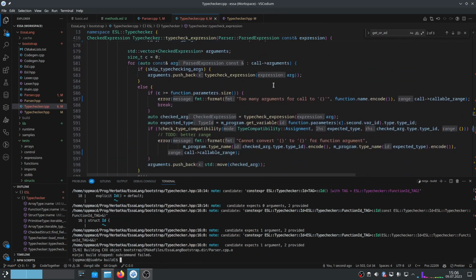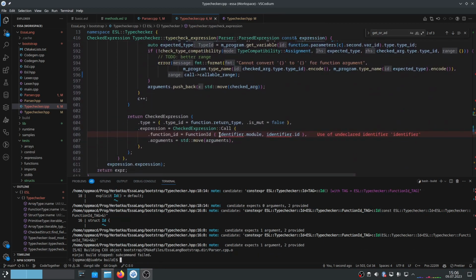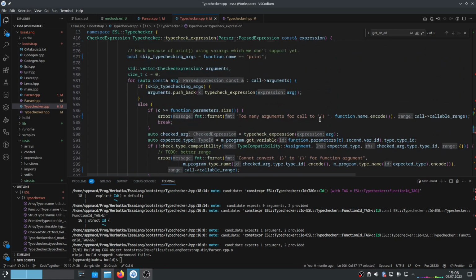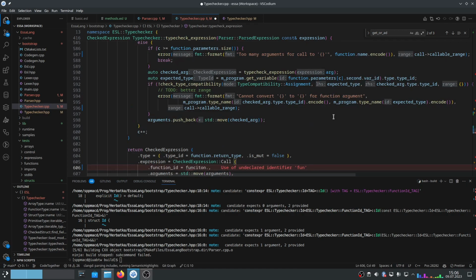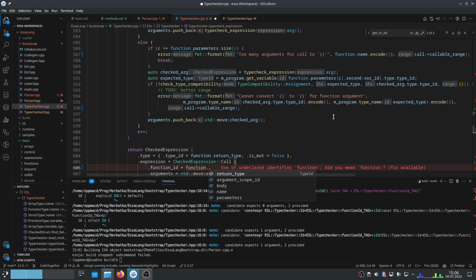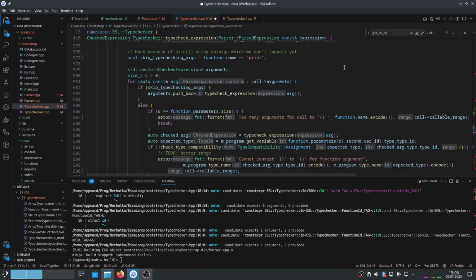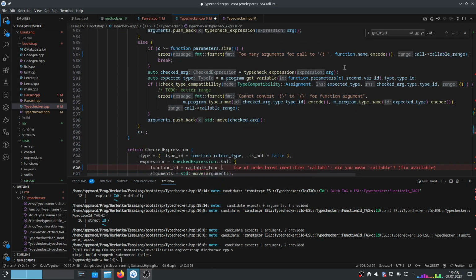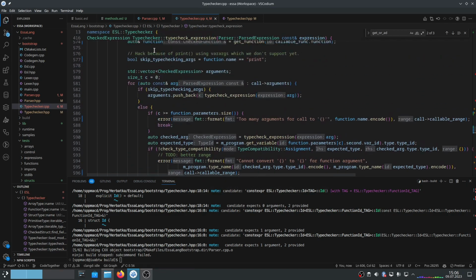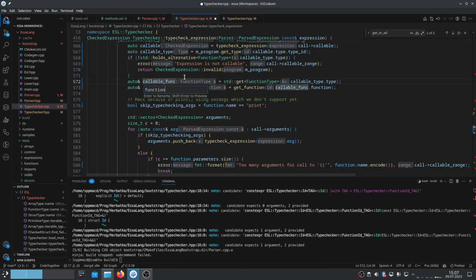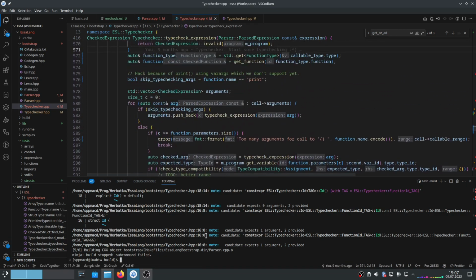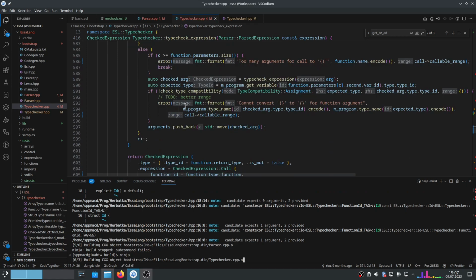Okay, here. Yeah, we are doing call type tracking, and then function ID would be function. No, it would be callable function. It could actually get a better name, like function type or something like that. Yeah, it's function type. So okay, that should work already, I think.